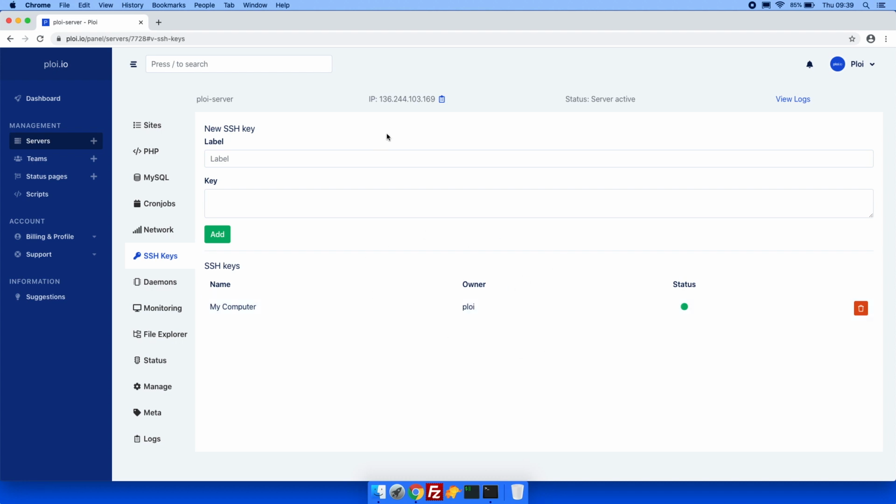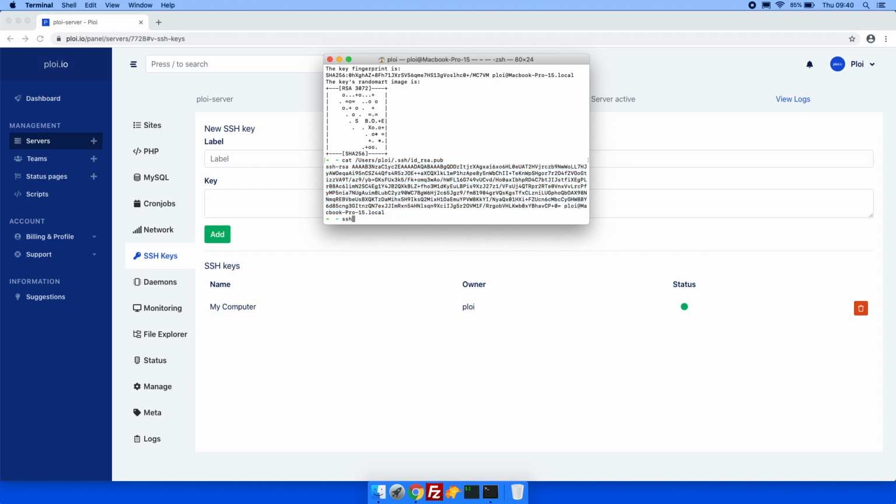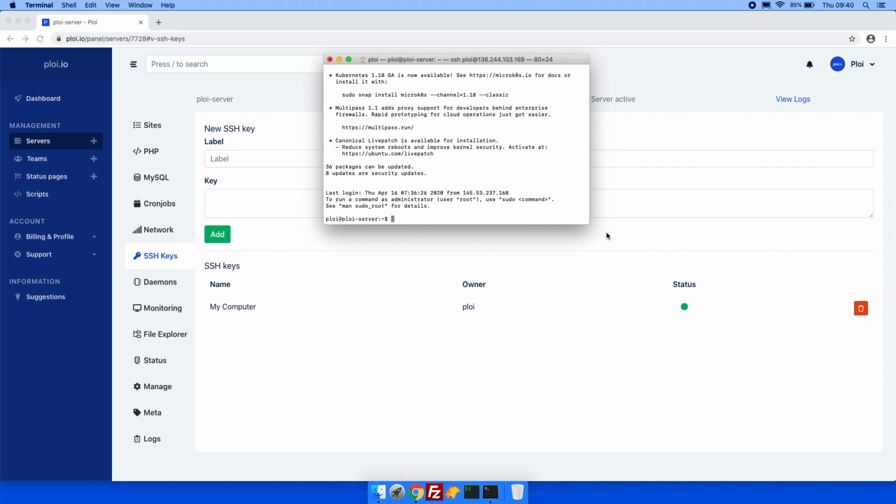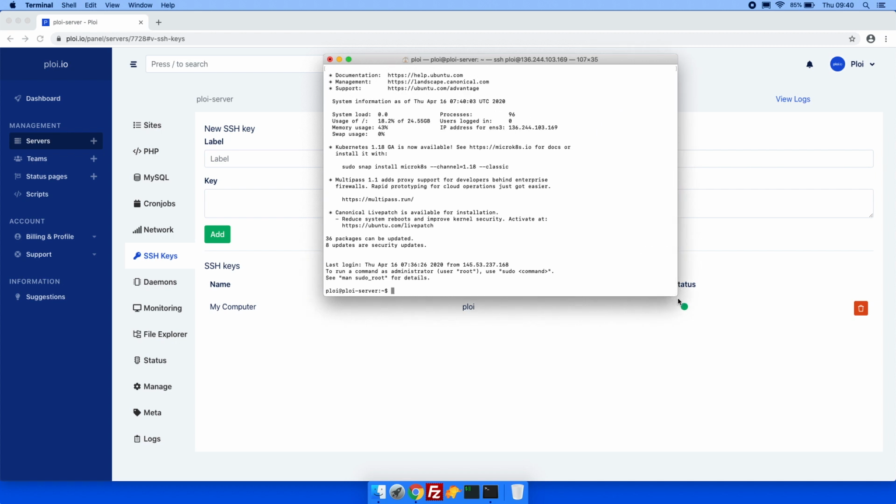So now my key has been added to this server. Let's try to authenticate with this server. SSH ploi at, and there we go. We are now successfully authenticated with this server.